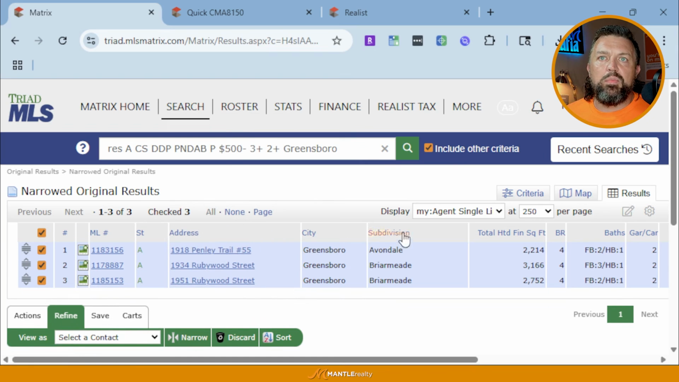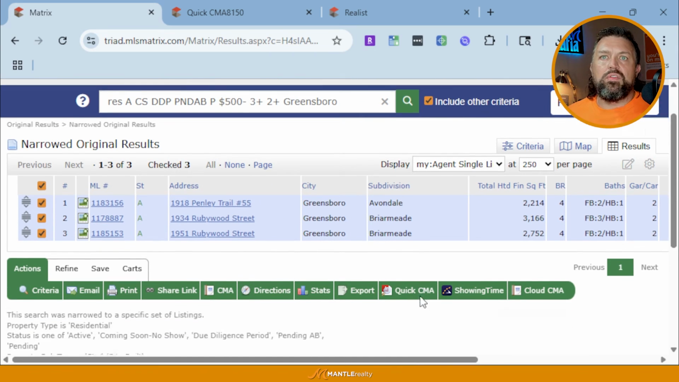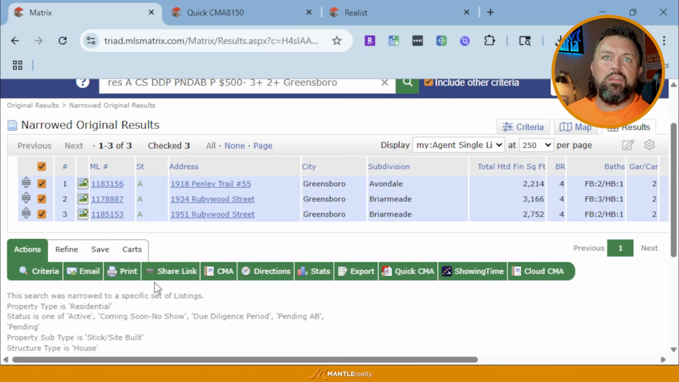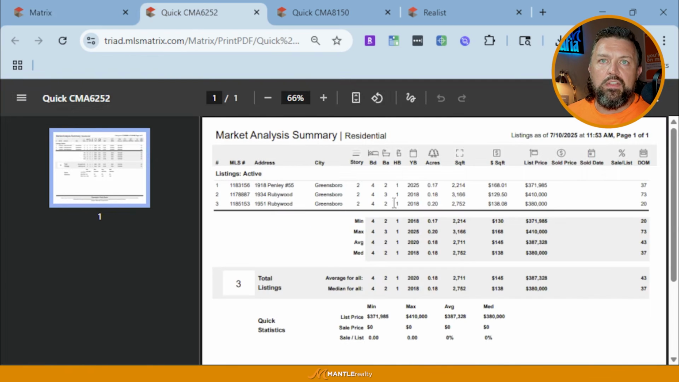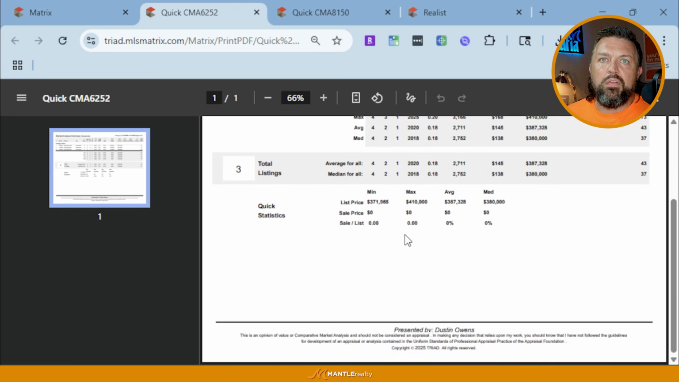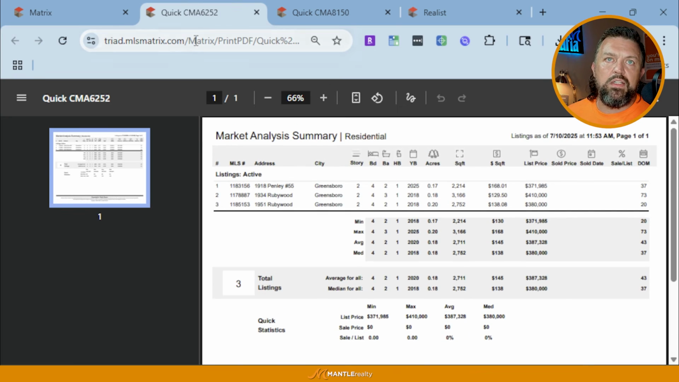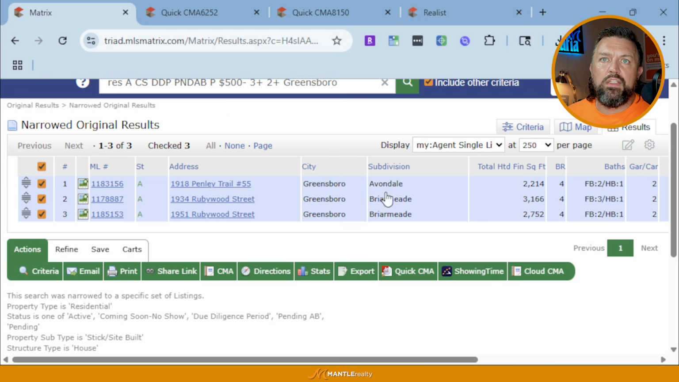All right, so now I've got these three properties and I'm like, I want to show somebody how much they're worth or whatever it is. I can do CMA stuff, quick CMA. Going to pop up right here. And this would tell you, compare everything in a single line of the list price versus how many days on market it is. So it gives you a little bit more information just in a straight line. This is almost like an Excel spreadsheet for listings.